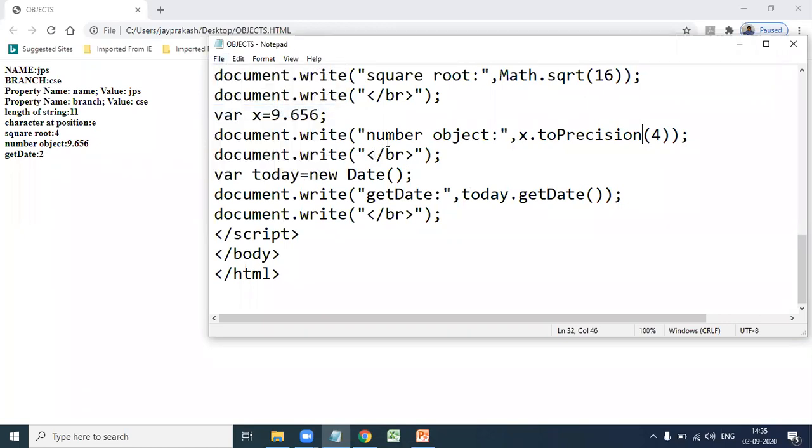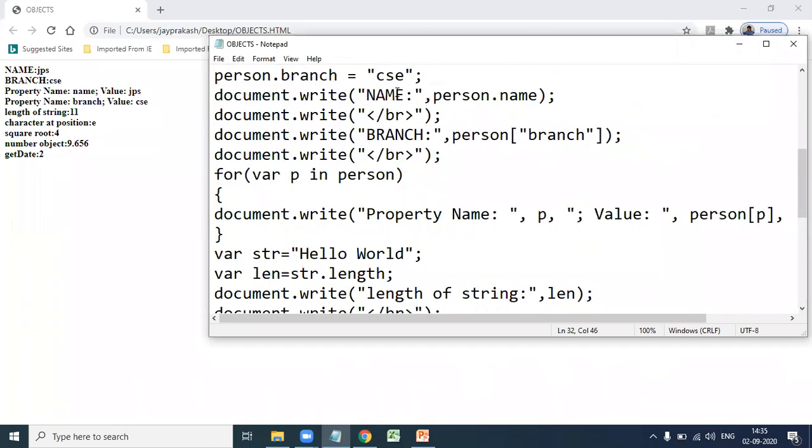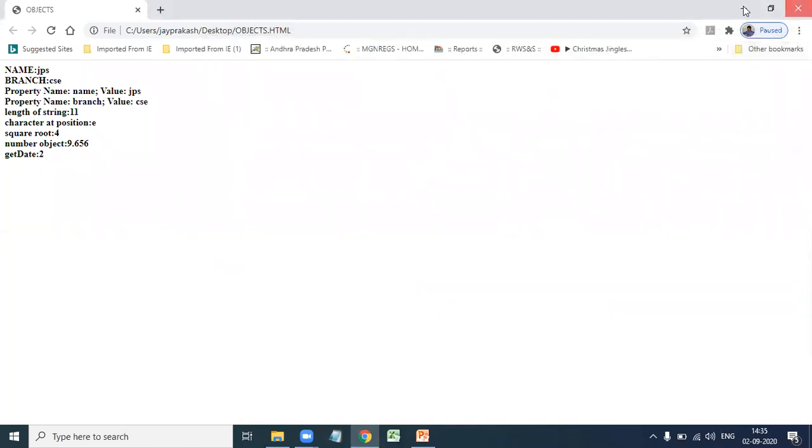Is it clear, everyone? Objects. So next we see the operators. Sample program for operators.